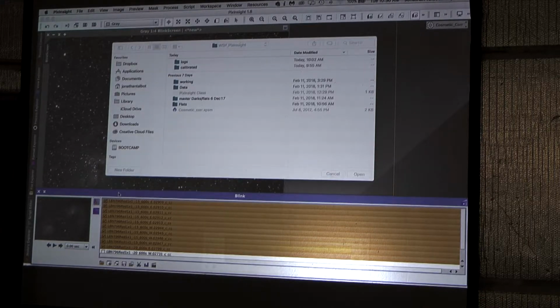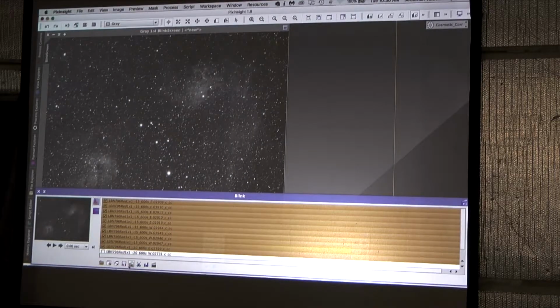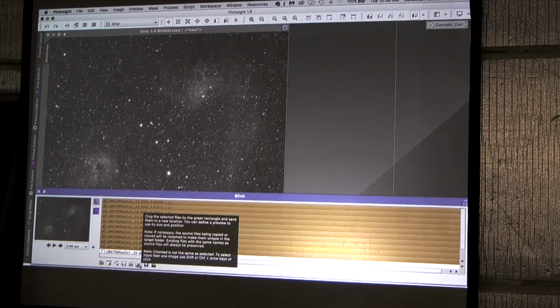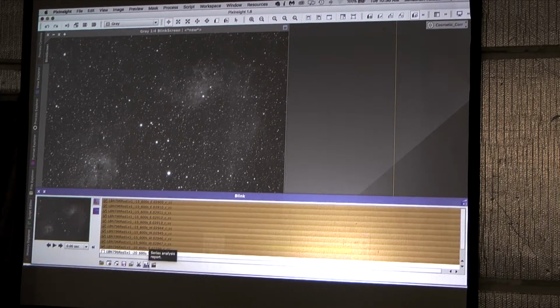So you can't delete them from this link program, though? No. You can't delete them from here. What you can do, though, there's other functions down here, and when you have time, go through some of these. You can crop them. I like this function here.